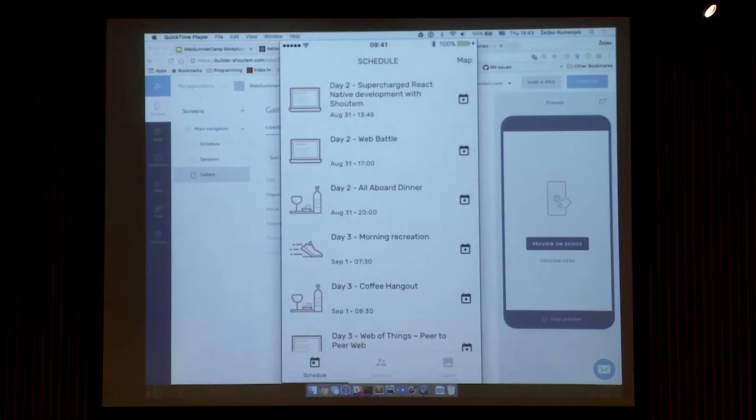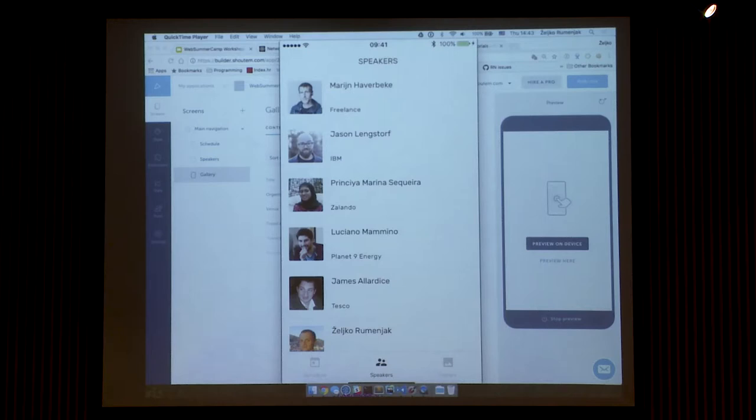Have you installed the preview app? So when you import everything, you should get three tabs: schedule, speakers, and gallery. They all should have content if you imported everything correctly.